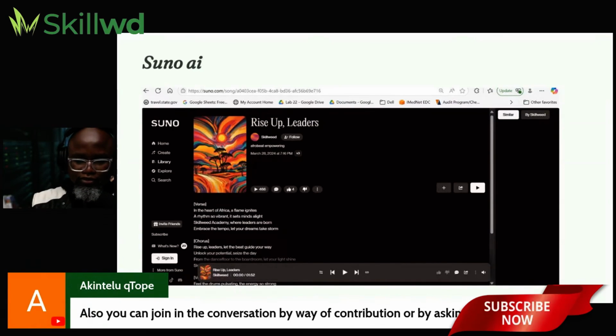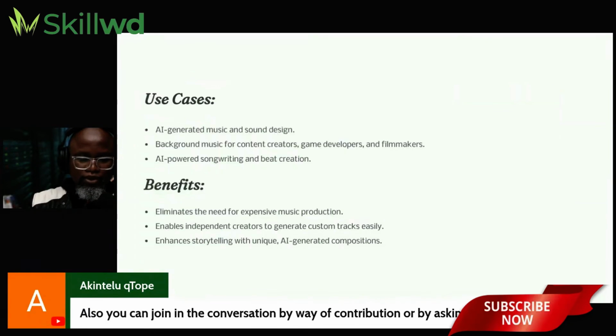So let me quickly share real quick again. You'll see how that works also. It's a very good tool. So if you're thinking of, oh, well, what are the tools out there that people use? Suno AI is one of those great tools out there you can leverage also.